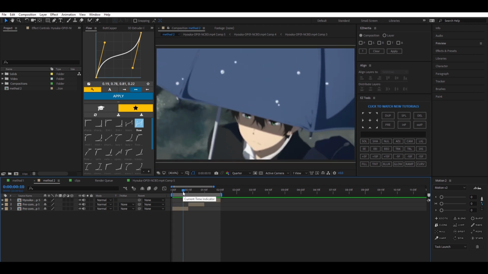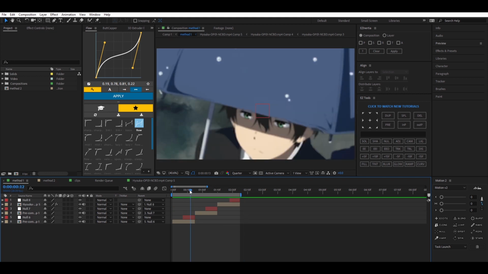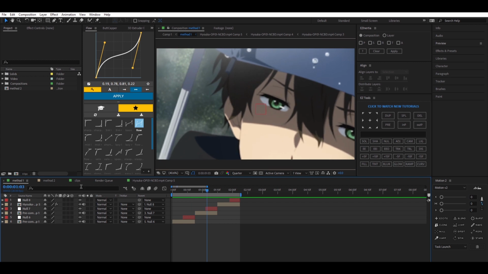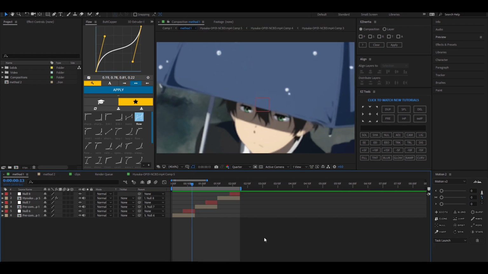I usually stick with my method 1 using nulls, just because it looks way smoother than this method, but it's your choice. And yeah, hope you enjoyed this scale tutorial, and leave a comment below saying what type of tutorial I should make next.